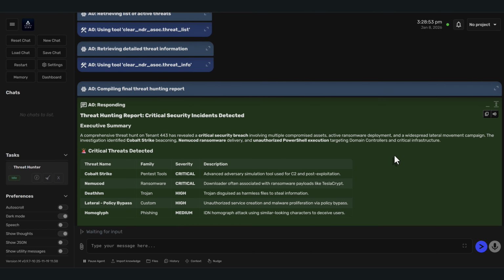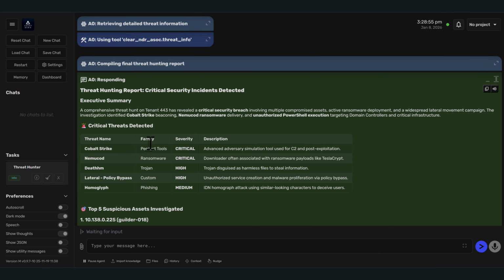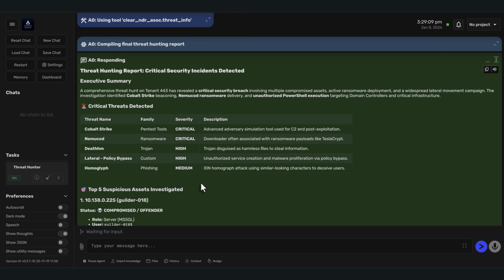and unauthorized PowerShell execution, targeting domain controllers and critical infrastructure. So as we keep scrolling down, you can see some of the critical threats that were detected. You've got Cobalt Strike and the ransomware, so the pen test tools. We can see DETM, a Trojan, some lateral movement policy bypass, as well as homoglyph for phishing, potential phishing that was seen on the network.